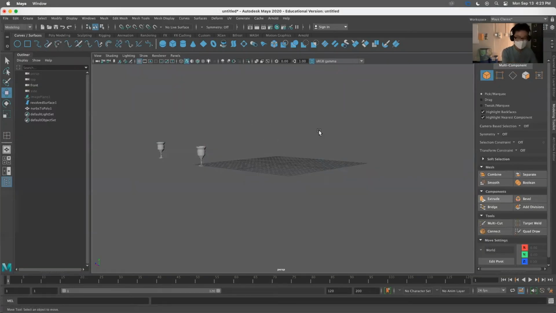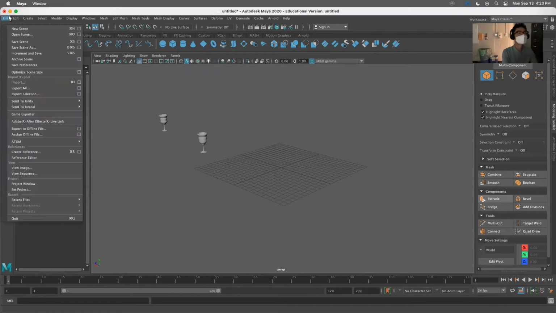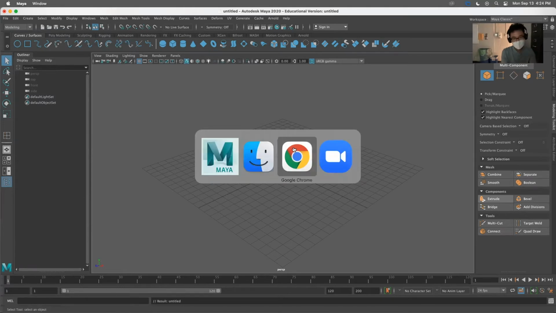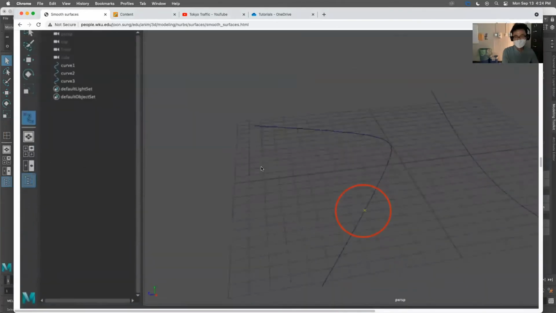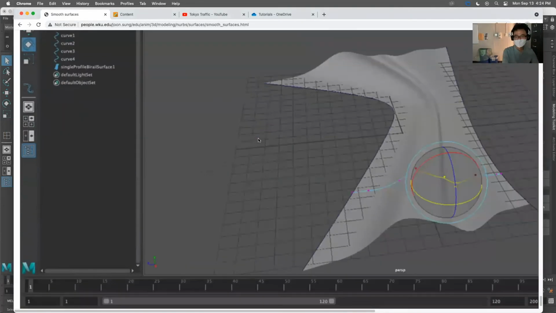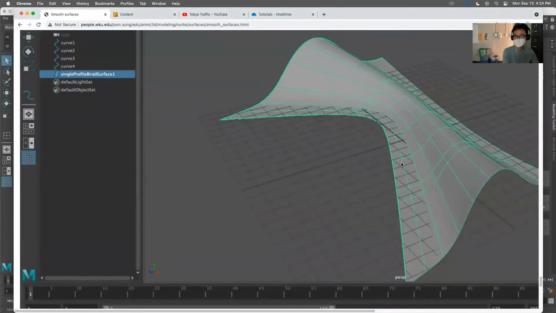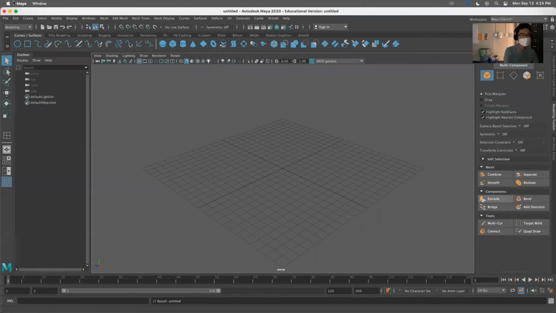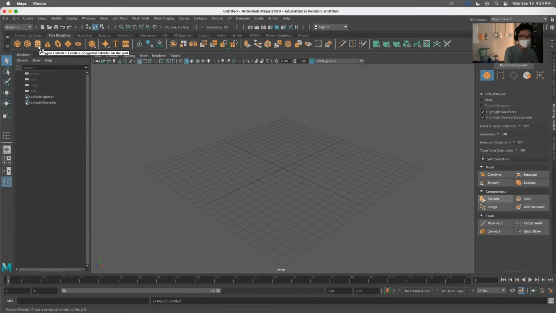Loft is, let's get rid of this. I guess this one is loft. Yeah, this isn't loft. Let's say you want to create this kind of flat material model. Definitely you can use this one, plane, or you can use cube.